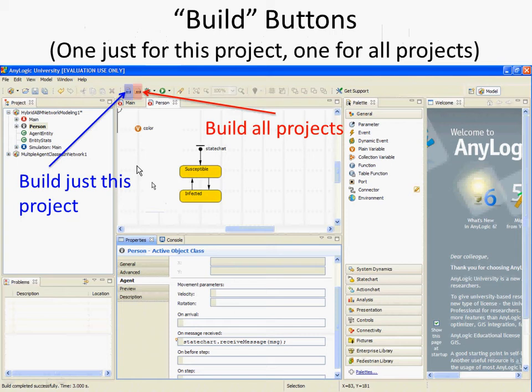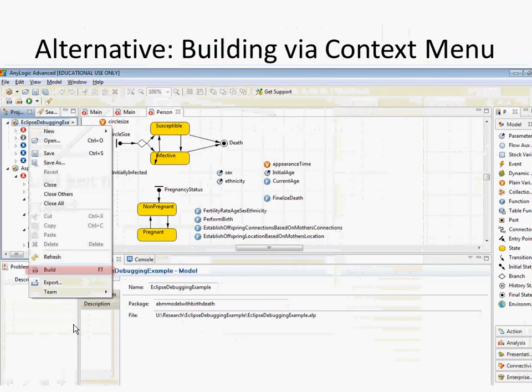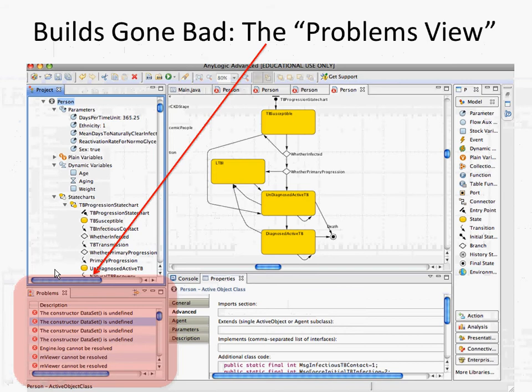If you do a build, it will give you warnings that occur in this problems window. Alternatively, you can do a build up here by right-clicking and choosing build. This is where you'll see these things appear. So this is sort of when builds go bad, you have these errors here. It doesn't know what to do with these problems. You'll see that quite a bit. You want to attend to these problems. You want to go fix them when you see them.